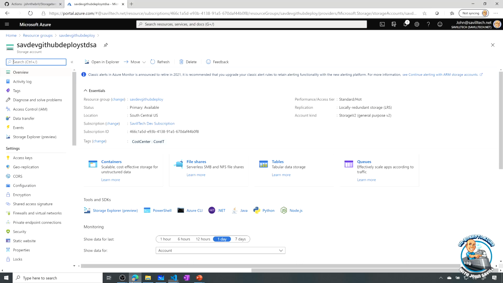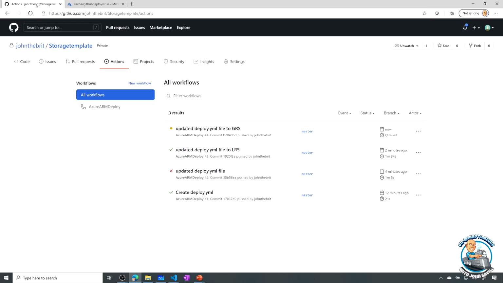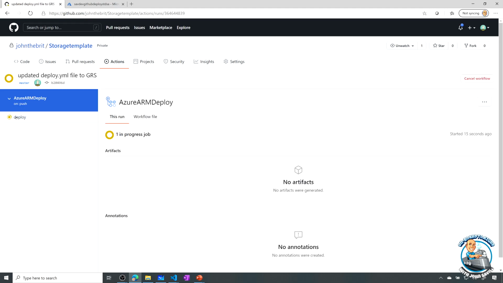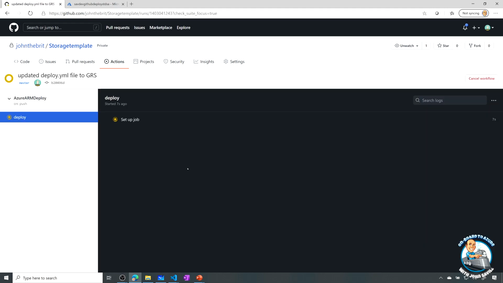I'm just changing my desired state. It's going to be at the start of my deployment pipeline. So my resource is obviously there. It's LRS. If I look at it, it's already saying, hey, an updated deploy file to GRS. It knows it's happening. Once again, I can go and look at the details. So right now it's setting up the job.